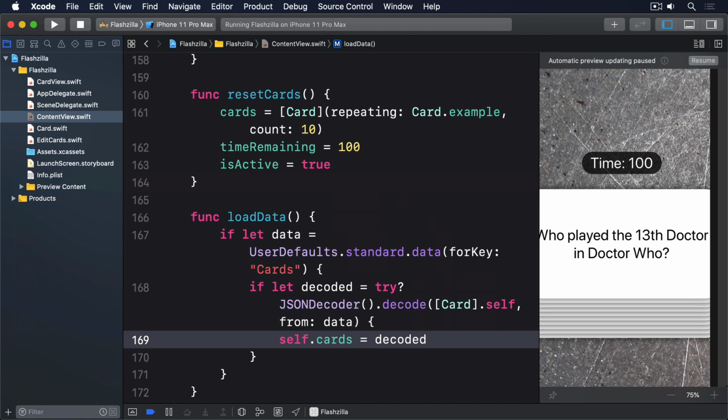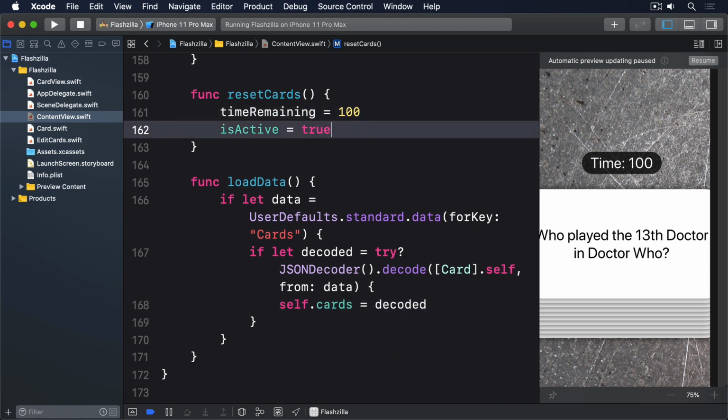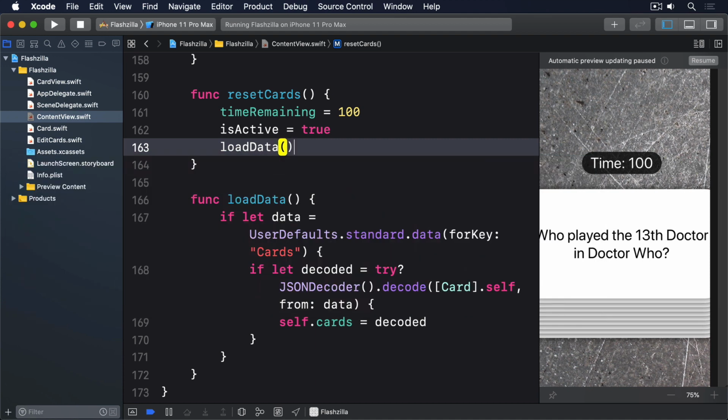And now we can add a call to loadData in resetCards, so we can refill the cards property with all saved cards when our app launches, or when the user edits their cards. So I'll put loadData here. Now go ahead and run the app. We've wiped out our default examples, so you'll have to press the plus icon to add some of your own.